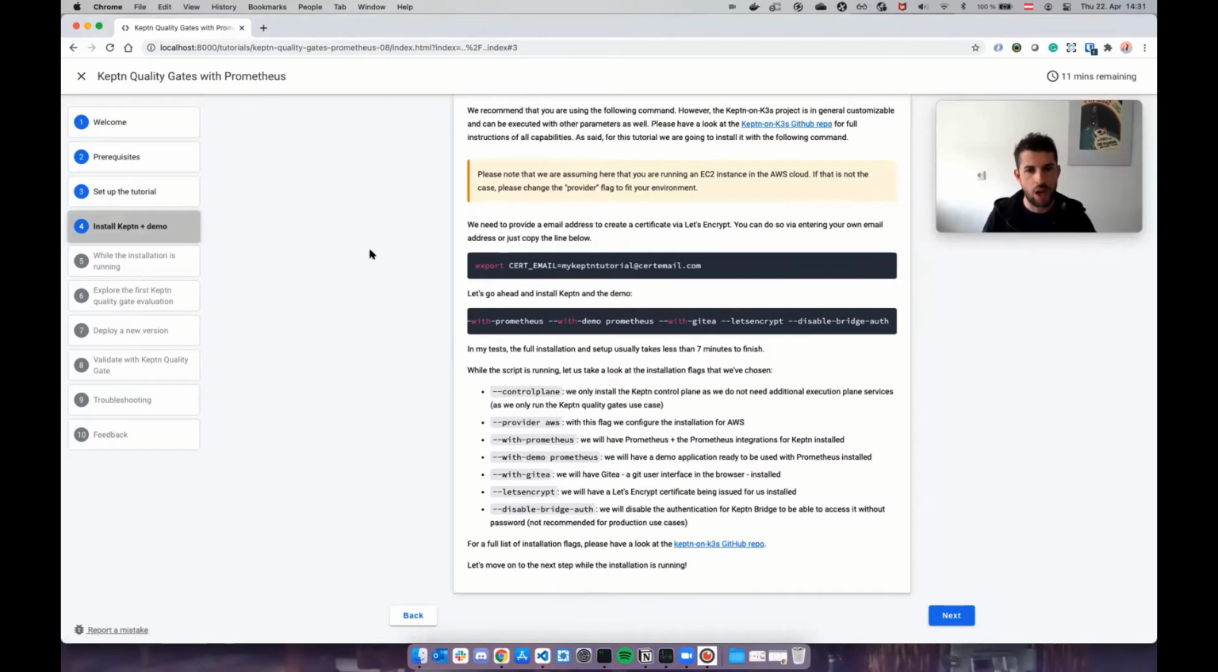Before you install it, you just need to export one cert email that is needed for Let's Encrypt, as everything that we are going to install will also have a certificate. And you can just use the email that is given here in the tutorial, or you can use your own email address. Both will work, hopefully.